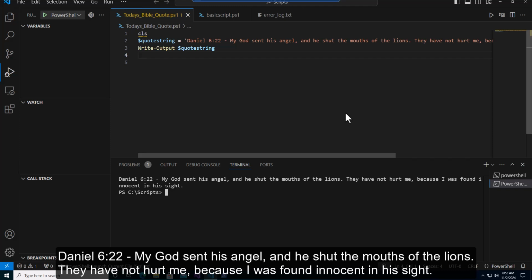It's going to be Daniel chapter 6 verse 22. My God sent his angel and he shut the mouths of the lions. They have not hurt me because I was found innocent in his sight. Alright, so that's our quote.